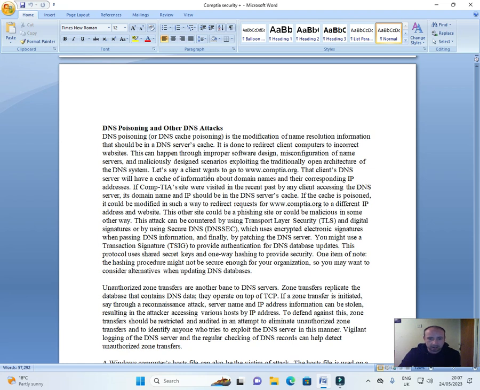Let's say a client wants to go to www.comptia.org. That client's DNS server will have a cache of information about domain names and their corresponding IP addresses. If CompTIA's site were visited in the recent past by any client accessing the DNS server, its domain name and IP should be in the DNS server's cache. If the cache is poisoned, it could be modified in such a way to redirect requests for www.comptia.org to a different IP address and website. This other site could be a phishing site or could be malicious in some other way.